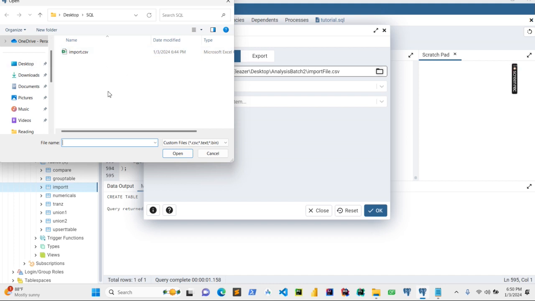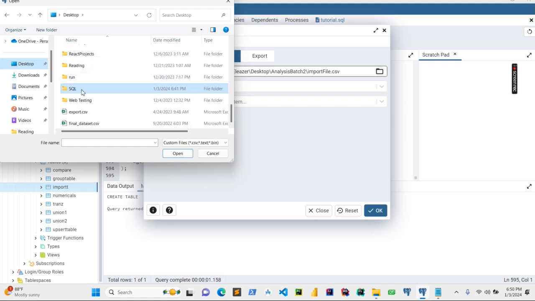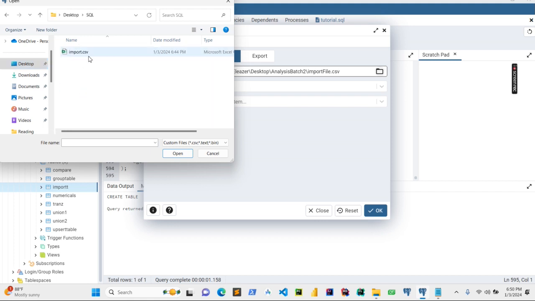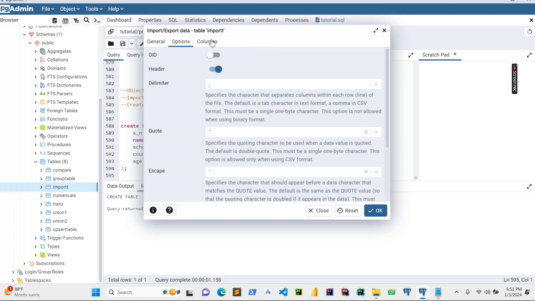But in case it didn't bring you there, since your CSV file is on your desktop, you want to click on your desktop and go to your SQL folder, click on that, then you see your CSV file, click on it, and then you click on open, and it will automatically put it there for you. You want to leave everything just the way they are. You want to come here to options, leave everything just the way it is, and then come here to columns.